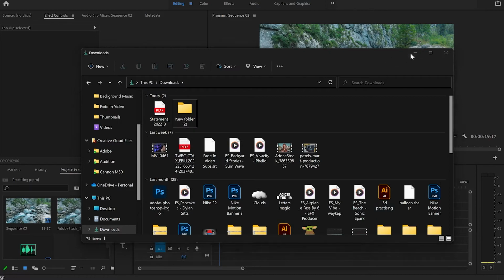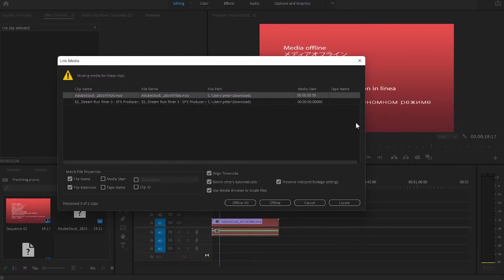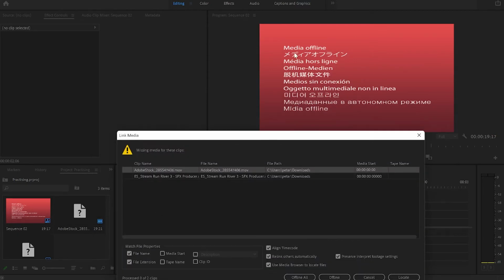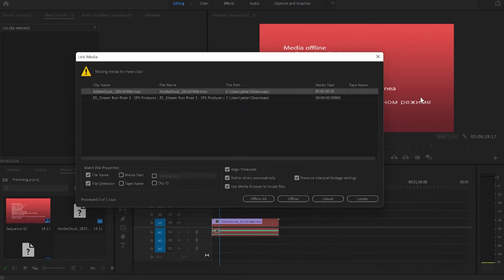And when we go back to Premiere Pro, you can see that straight away we've got this red screen with all these languages saying that the media is offline. And ideally, we don't want this ever to happen to our project. But as I said, there is a solution for this. And you can see that we've got offline all, offline, cancel or locate. In this case, I'm gonna click on locate.